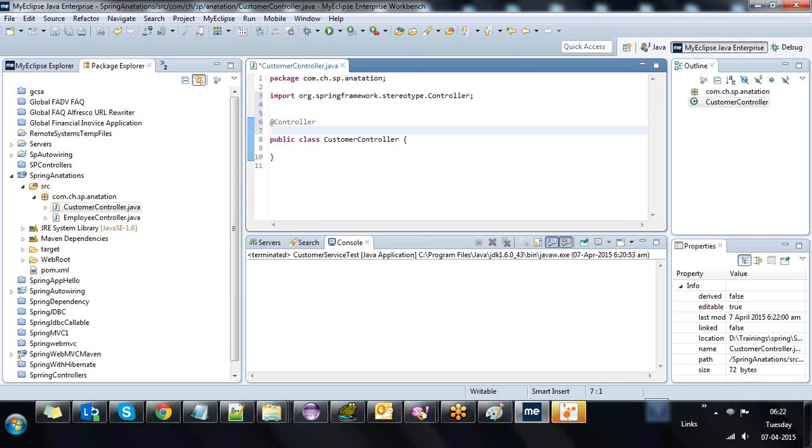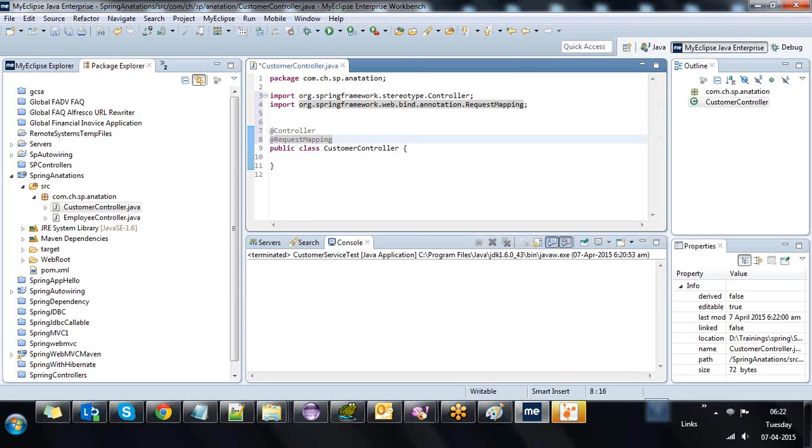Can you suggest me, Sugana? @RequestMapping. Yeah. Inside this I want to give one string value, /customer. That's it, we are done.